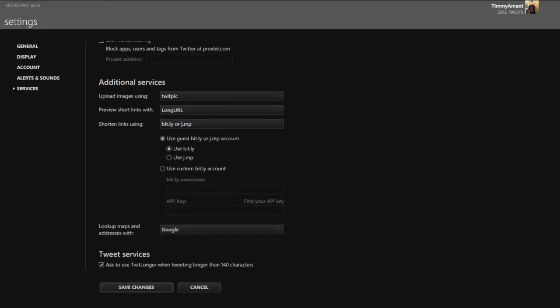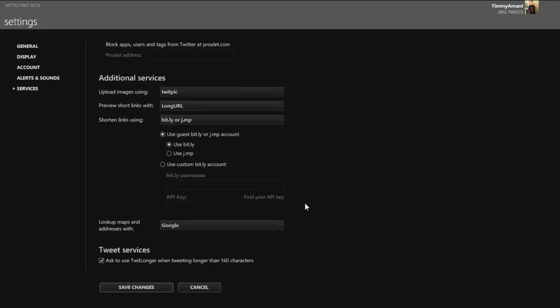We have additional services. We can do upload. We can change that to have it TweetPic or YFrog. YFrog doesn't really work for me. I don't like it that much, but TweetPic I like. We have the short URLs. I have long URLs selected, or we can do shorten our links using, and we can customize our own and find our API. We have lookup maps and addresses.